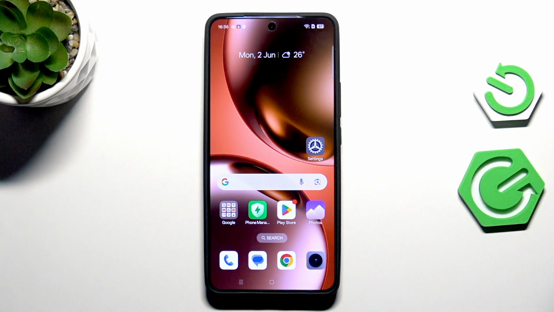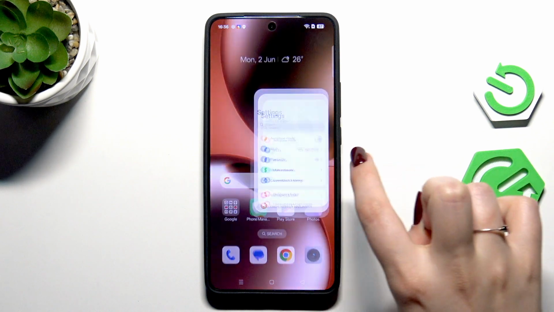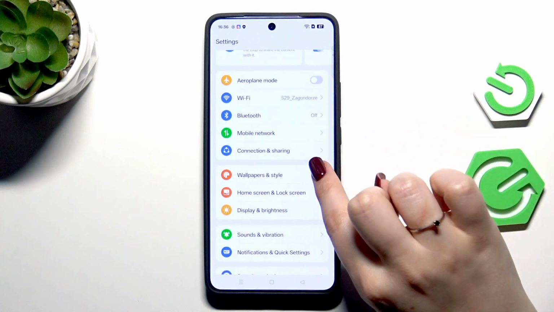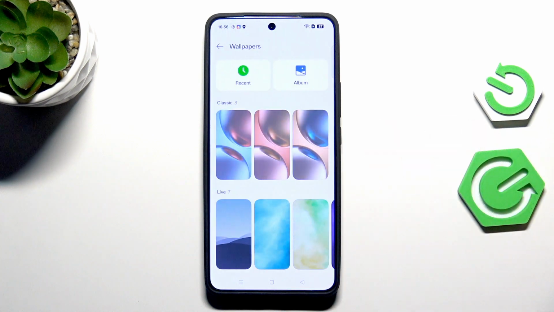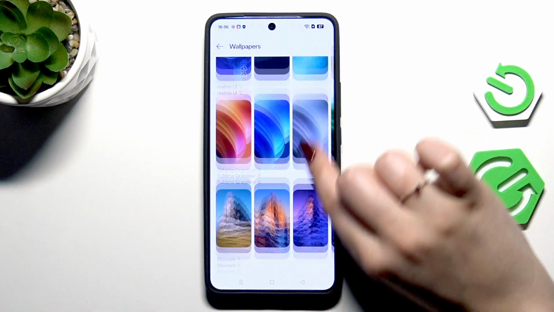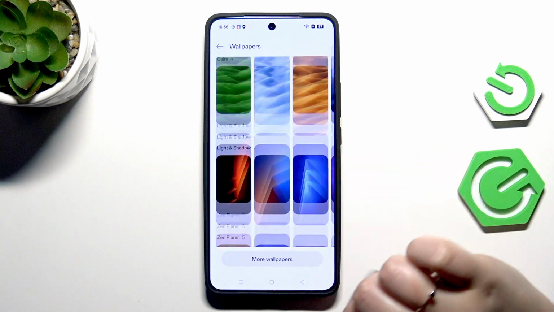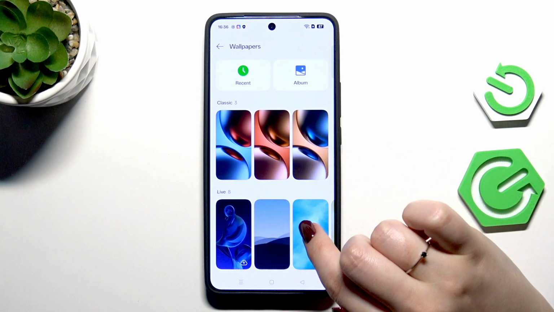So let's start with opening the settings, and here we have to scroll and find wallpapers and style. Here let's tap on this wallpaper section, and as you can see here we've got some albums from which we can choose the wallpaper from. Here we've got pre-installed options.